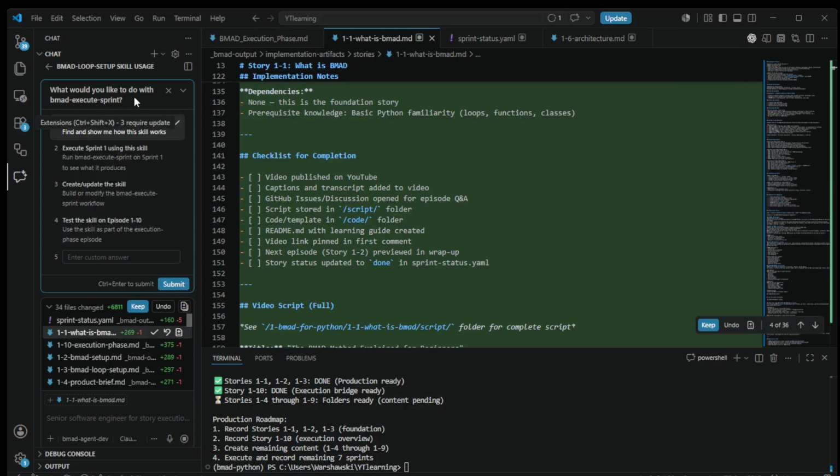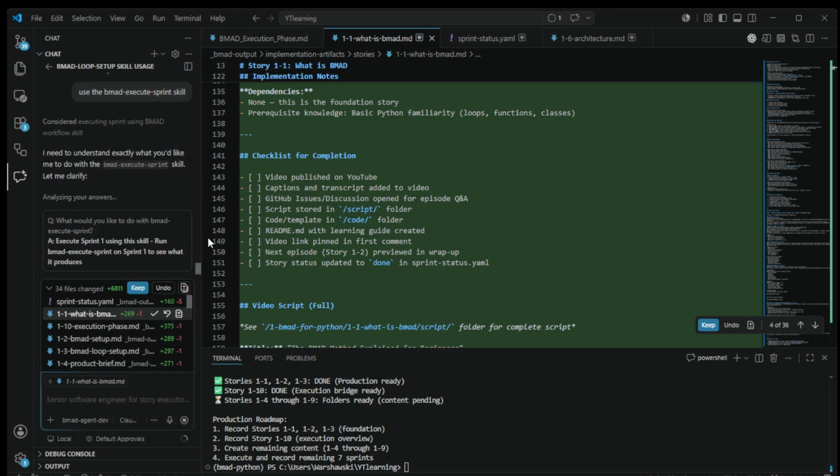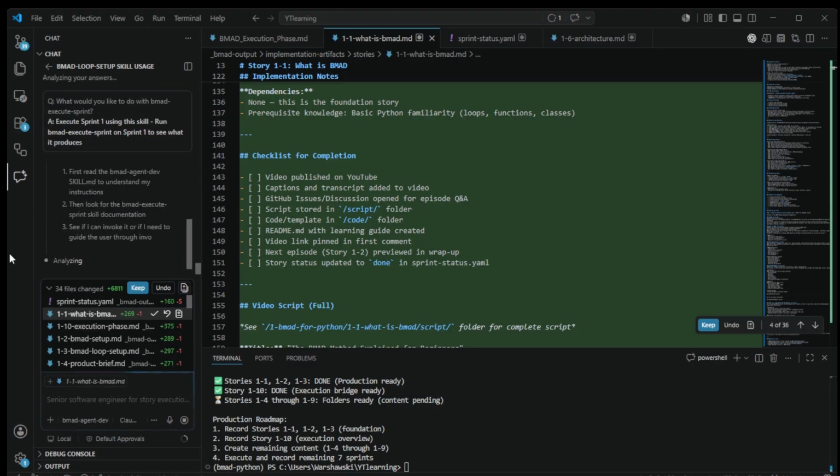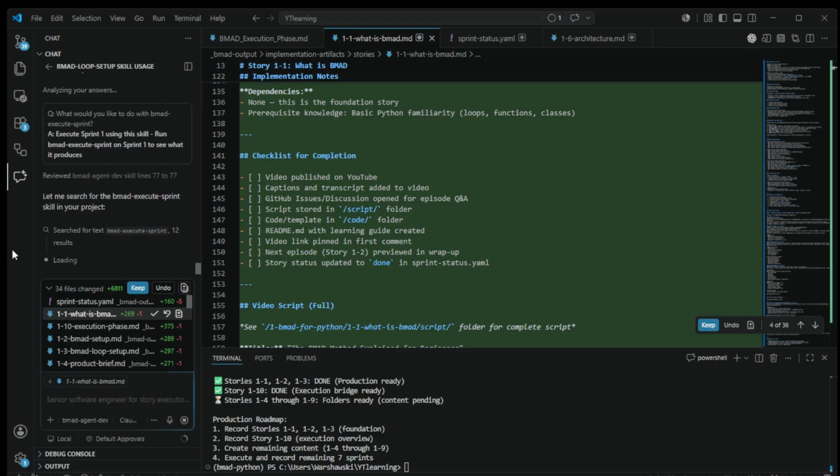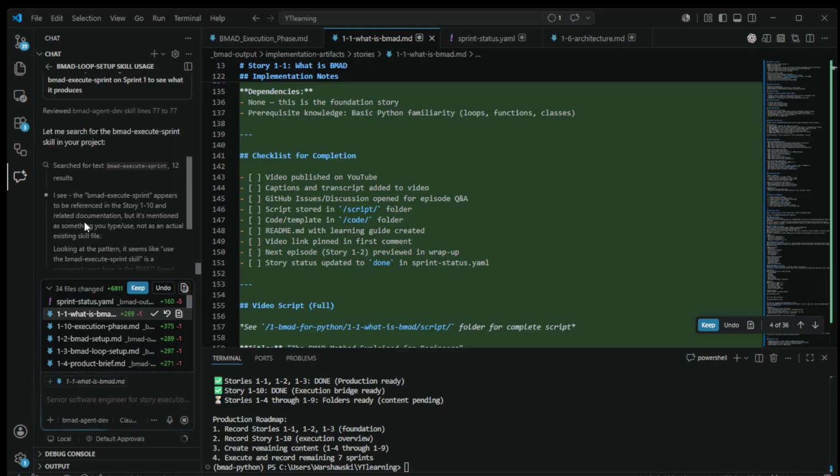What would you like to do with BMAD execute sprint? Look up the skill documentation, show me how this skill works. Execute sprint 1 using the skill. This is what you want to do: create, update the skill, test the skill on episode 1 to 10. Execute sprint 1.